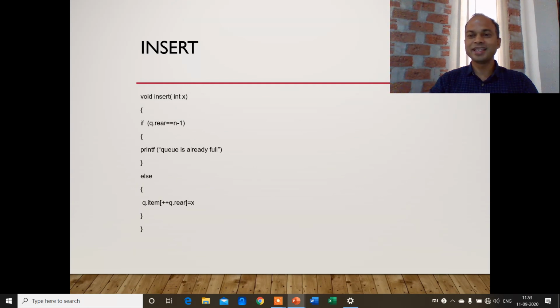So we are inserting X. If we insert X, then rear is increased by 1. If we talk about the remove operation, then first of all we check whether my queue is empty or not. If rear equals -1, then my queue is empty, and deletion is not possible. If the queue is not empty, then we can delete the item from the queue. In this case, front is increased by 1.